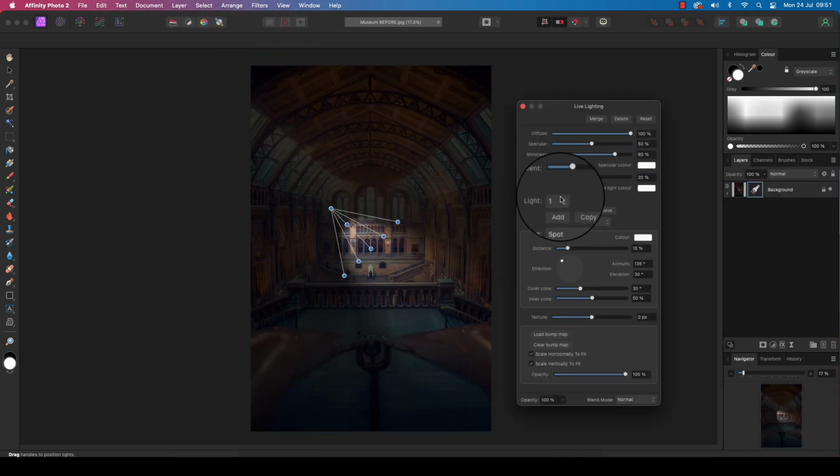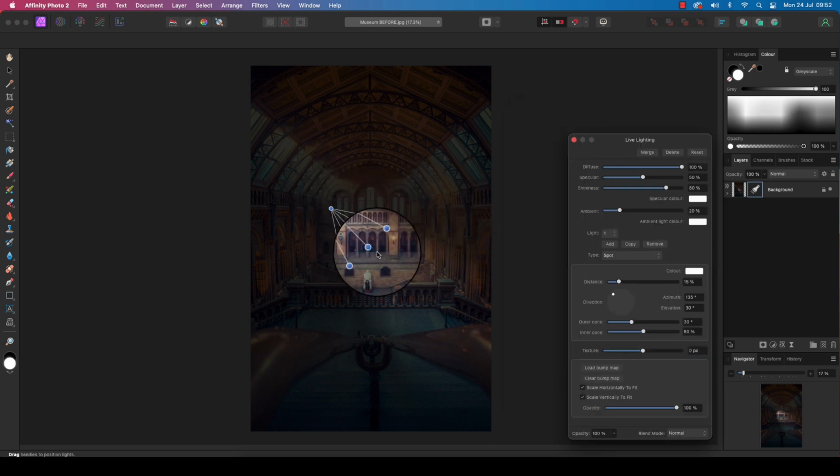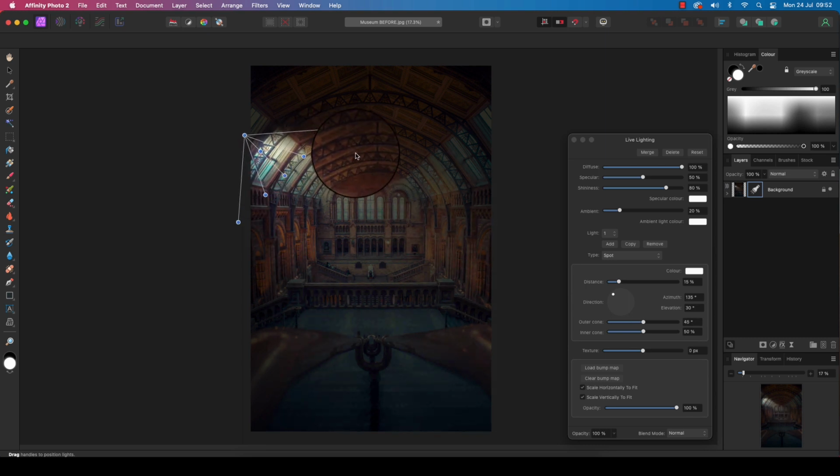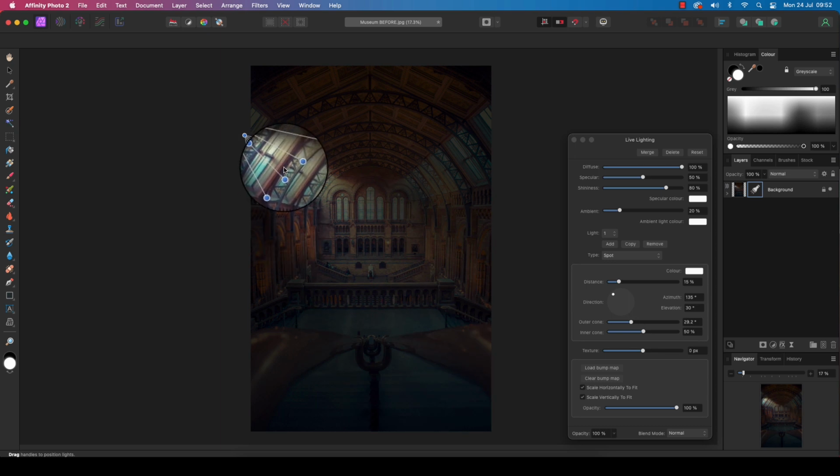A dialog box will appear, and you'll also see a number of control points linked by lines over your image. By default, the type of light is set to spot, so your control points will form a cone of light. You can drag out this cone to match the direction and size of light. What I'm going to do is try and create a shaft of light appearing from this window all the way into the museum.